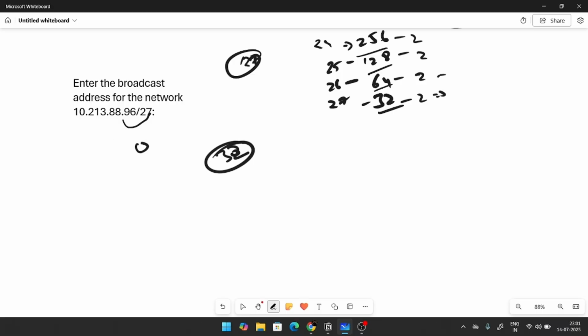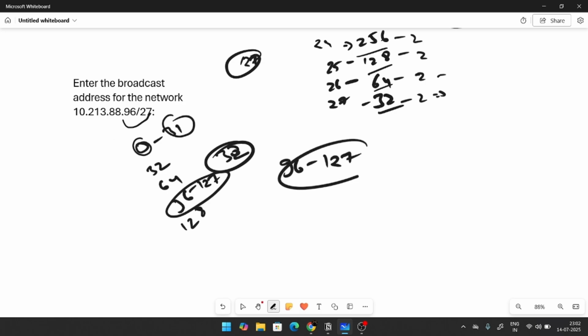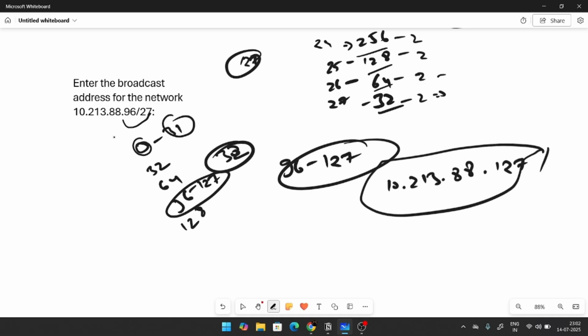So 0 to 31, then 32 to 63, and if we add 32, it becomes 96. Adding 32 more to 96 gives 128, so the range goes up to 127, 96 to 127. So the broadcast address will be 10.213.88.127. I think /27.